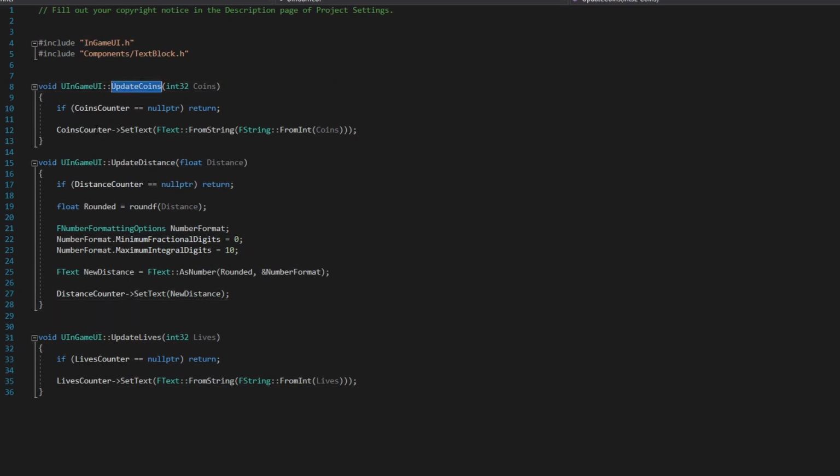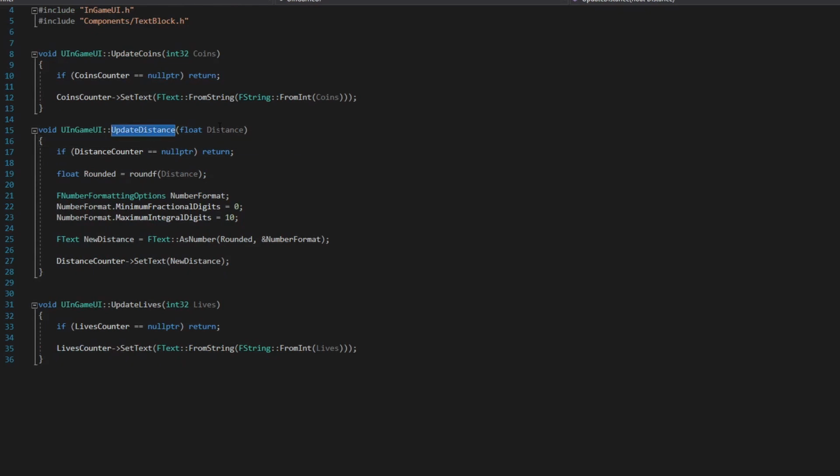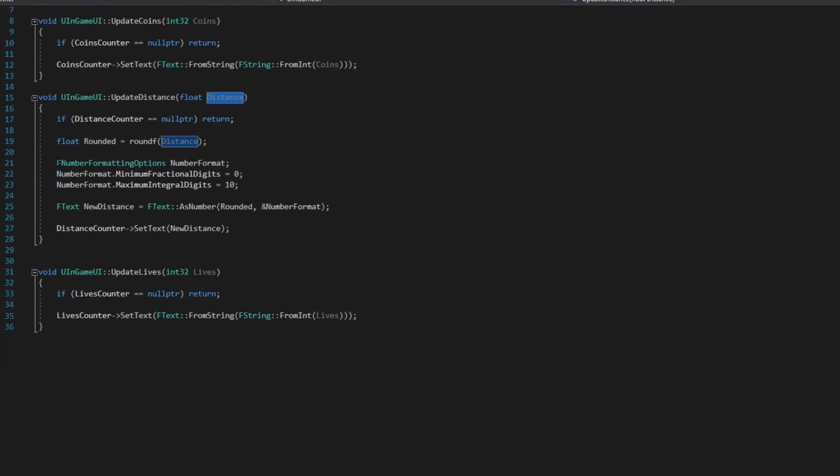Update coins, I'm just going to set the text of these coins, and I need to convert the coins from int to a string and use this set text with the coins counter. Important to add this include, because otherwise you cannot use this method. For the distance, similar, we have a float, but in this case we need to do some modification on that float to prevent having the decimal number.